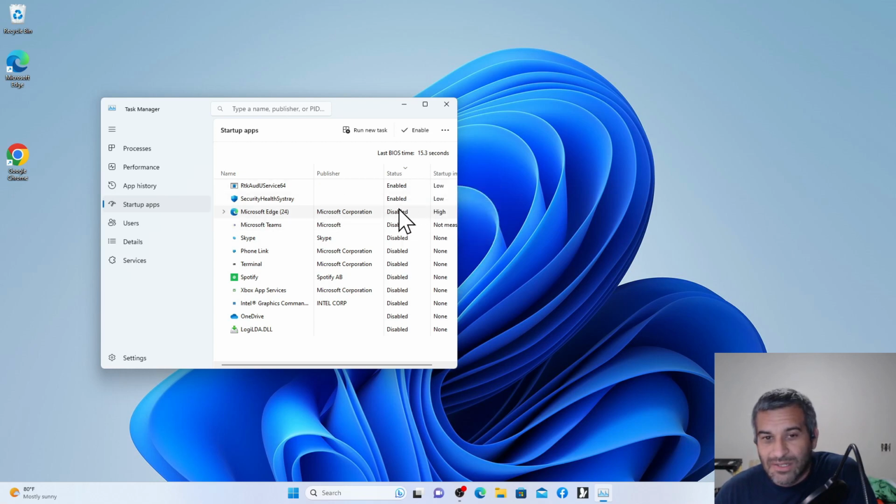And this doesn't stop them from working, but it will stop them from coming on with the computer. So it's good to leave some of the Microsoft ones, and audio drivers here and there, but usually big programs that you're not using right off hand, like Microsoft Teams, Skype, things like that. Spotify for some reason is on there.